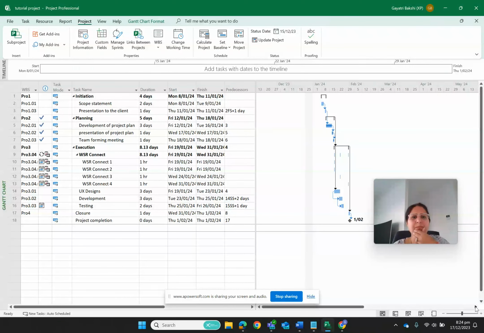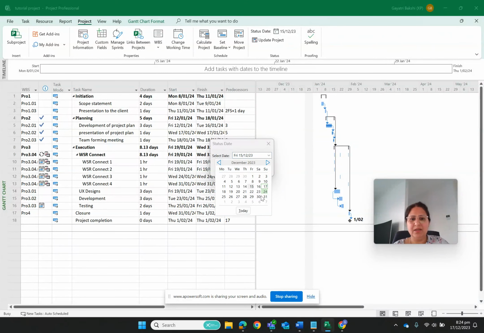All right, so I have typically started this project in January. So let me just update this project status date so that it will start showing. This is not the preference though, but just for illustration purposes, I can show this to you. Okay, this is starting from 8th of January.